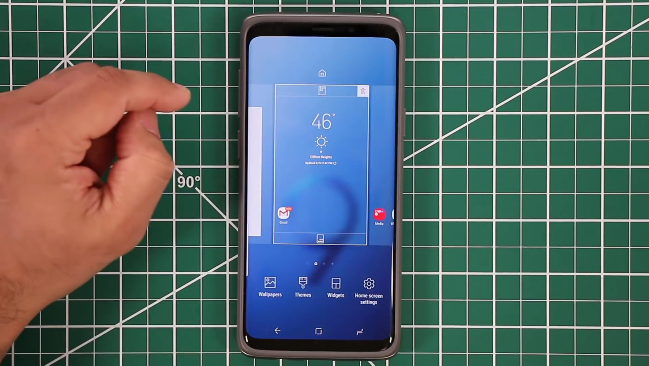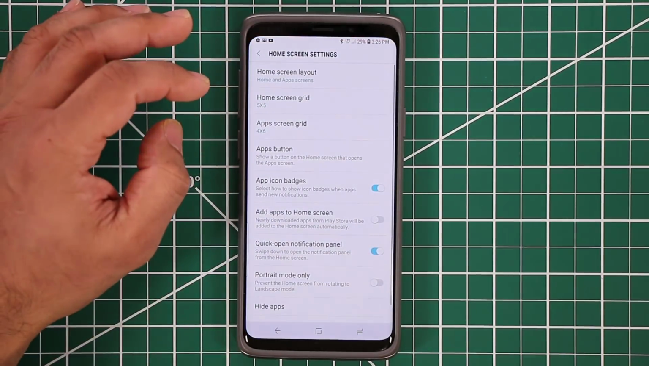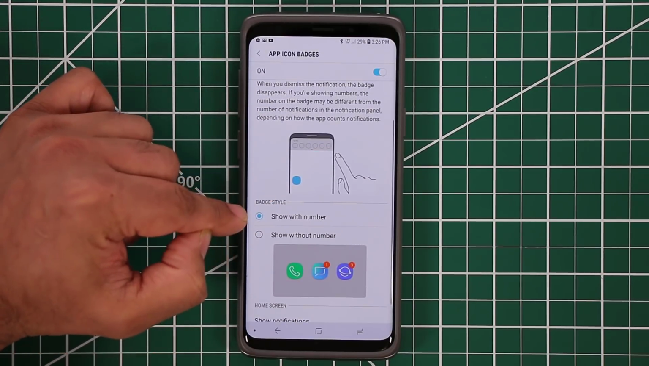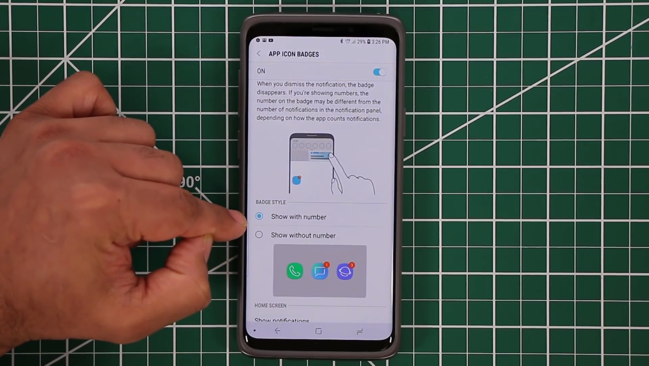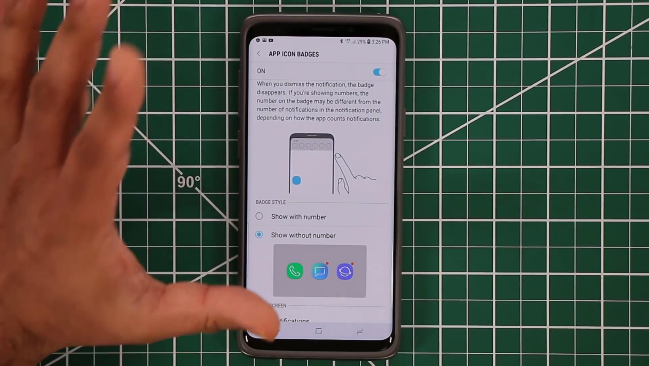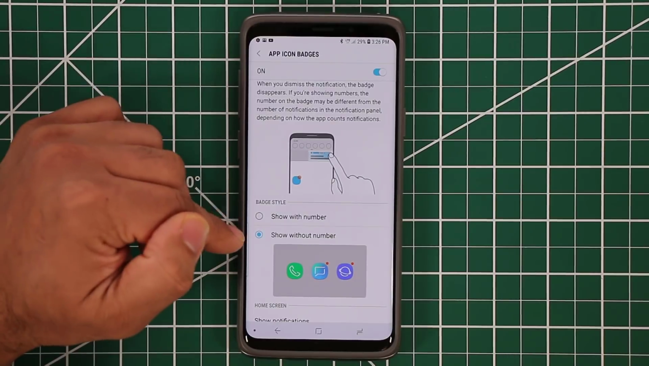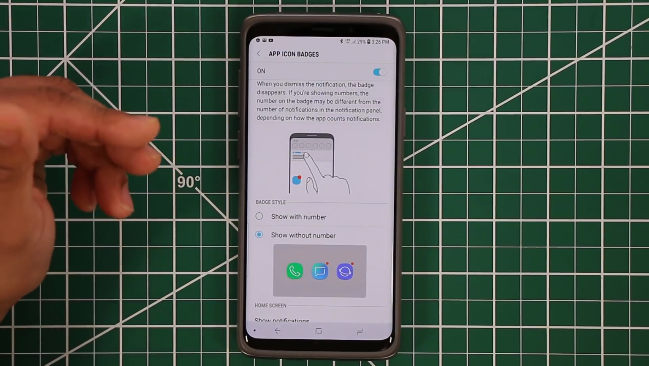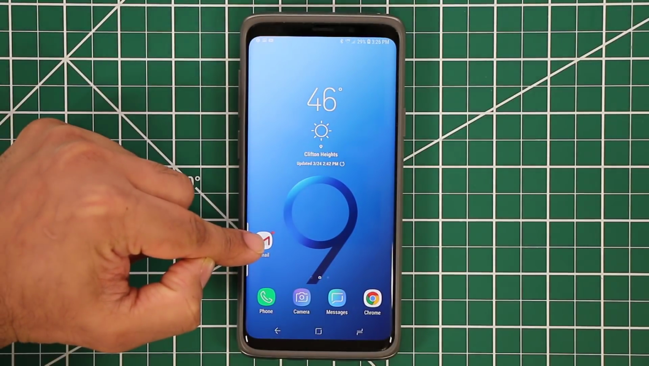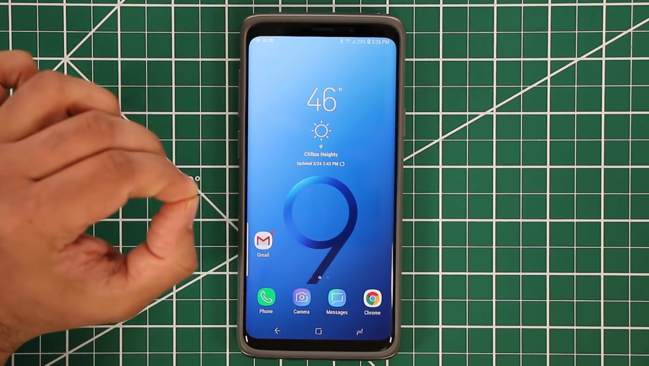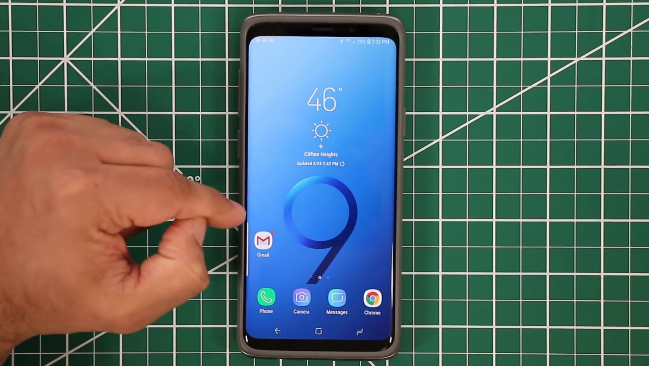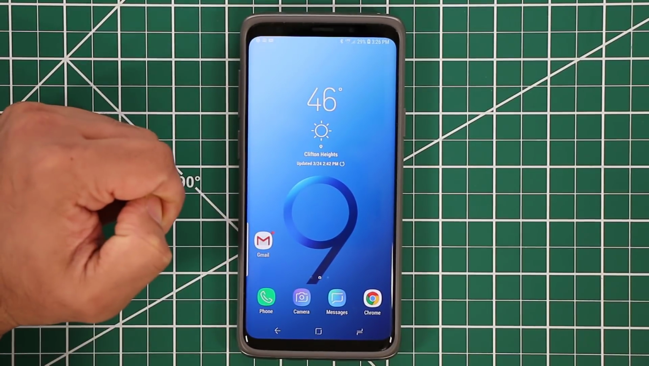So if I go over here and if I tap on home screen settings and if I tap on app icon badges, I can actually do show with number, which is what I have right now, or I can do show without number, which is a cleaner and simpler look. It is also a feature of Android 8.0. So if I go back out here, now there's a tiny little dot on it telling me that there is a notification, but it is not as obnoxious as a 999. So it looks much cleaner.